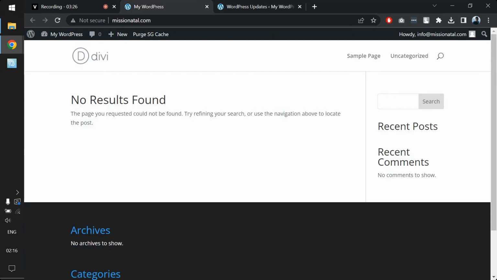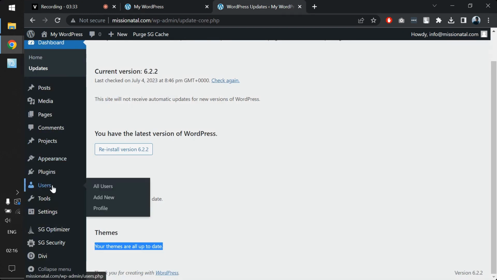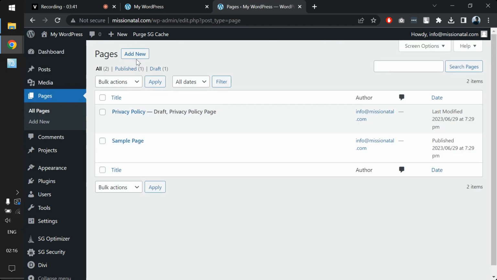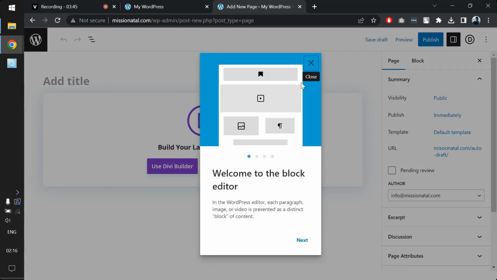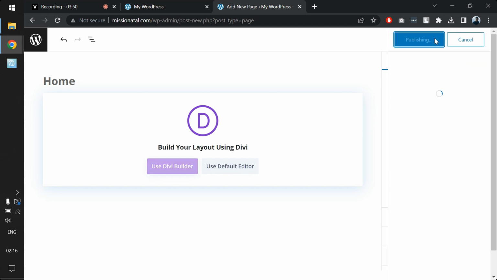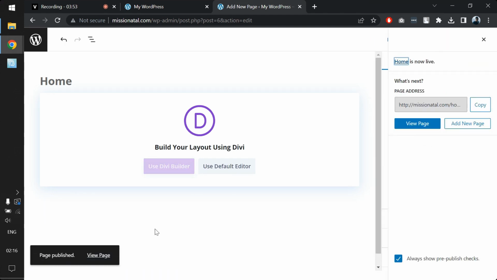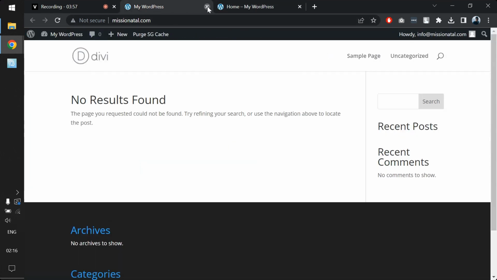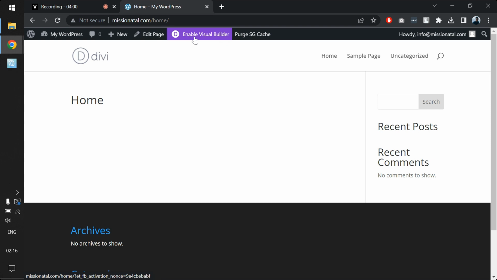Great. The third part that we cover is, after having all the integration in place, the theme in place, and the API key in place, we start building pages bit by bit. There are two ways to build a page. You can go to All Pages, add a page here, just call it Home, publish it, view the page like this, right? And you can click on Enable Visual Builder.